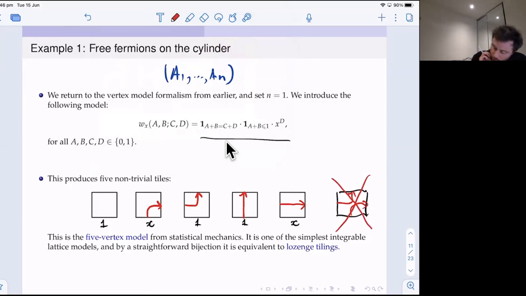So this is a five-vertex model from statistical mechanics. It's a very, very well-known model. I think it's fair to say that it is one of the simplest integrable lattice models that remains non-trivial. And by straightforward bijections, you get to more familiar objects like lozenge tilings. Okay. So this is going to be the model that we'll use to get the Schur functions.